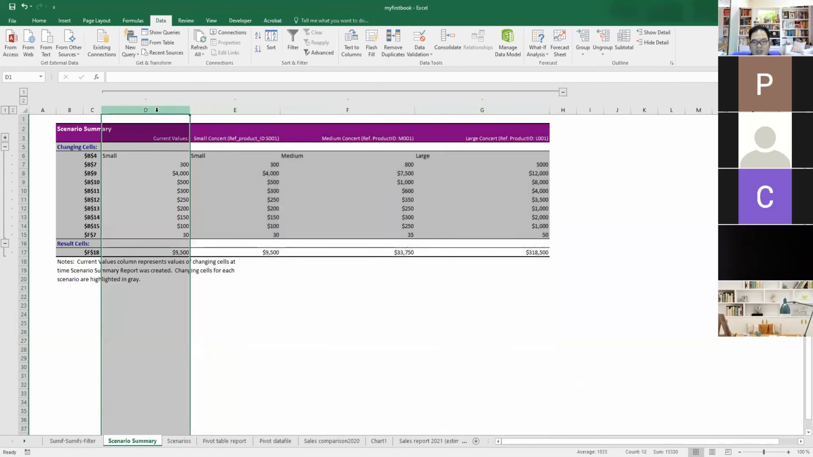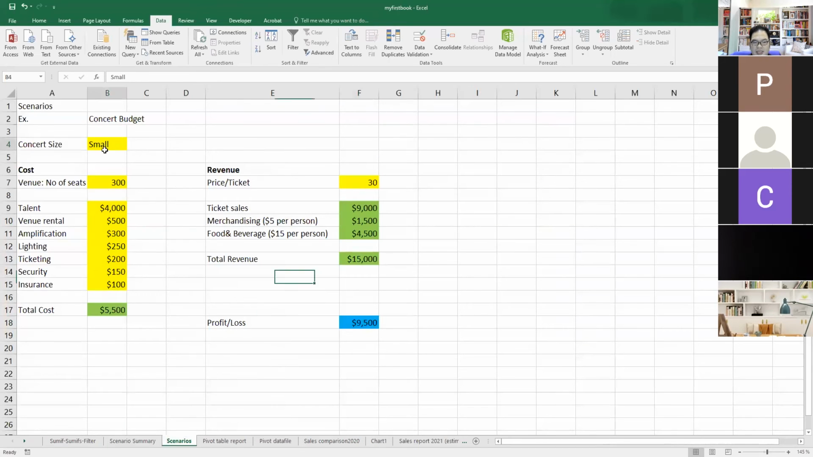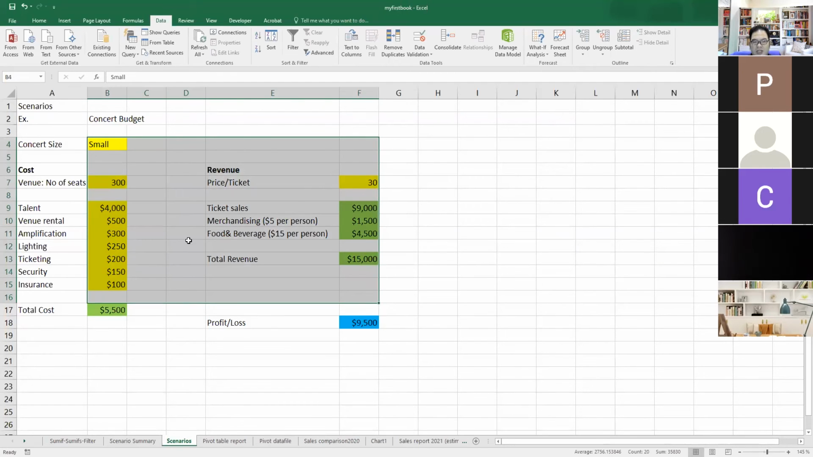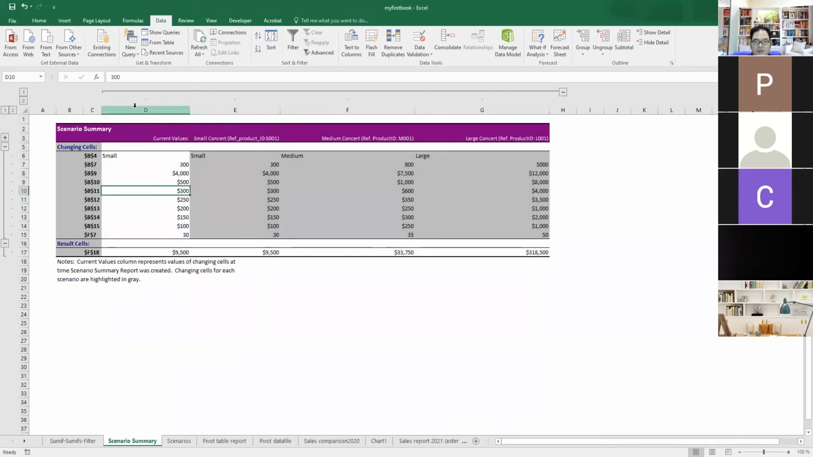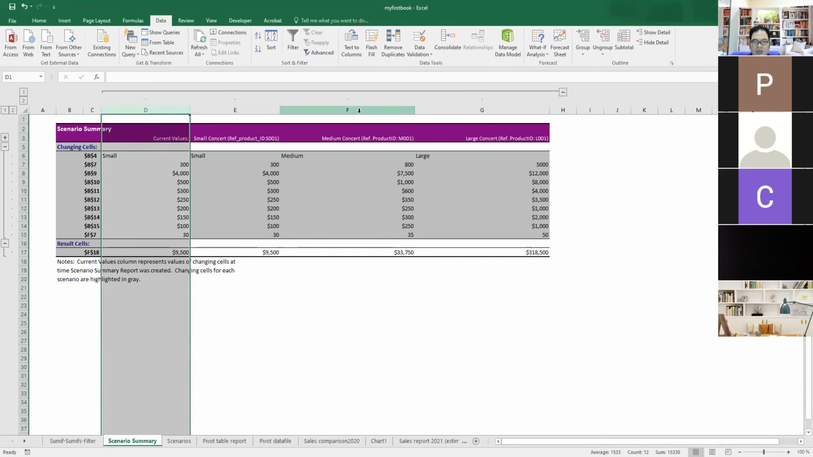The first one shows the current value that you have. You can see that the current value and small concern show absolutely the same values, which means your current value right now is the small concern. If you go back to your scenario worksheet, this is the current value, showing the value in the small scenario. That's why the scenario summary report shows the current value as small concern size. And then it shows the values for small concern, medium concern and large concern.